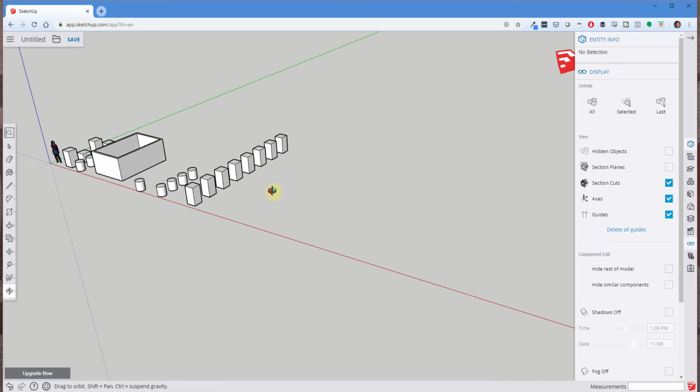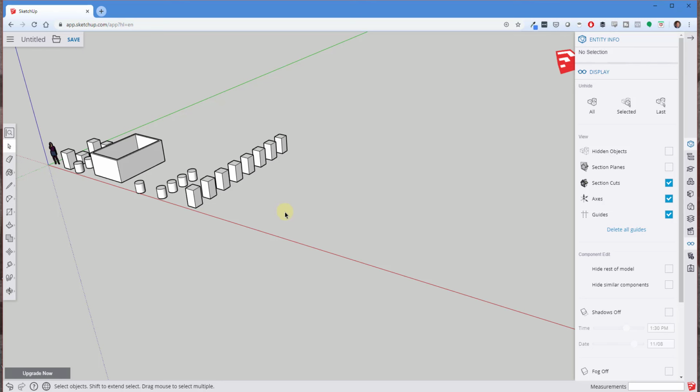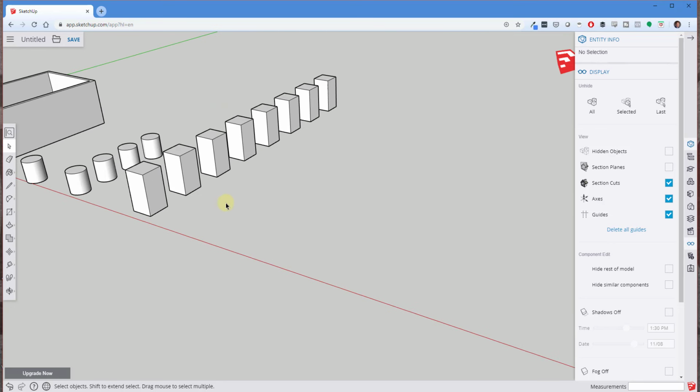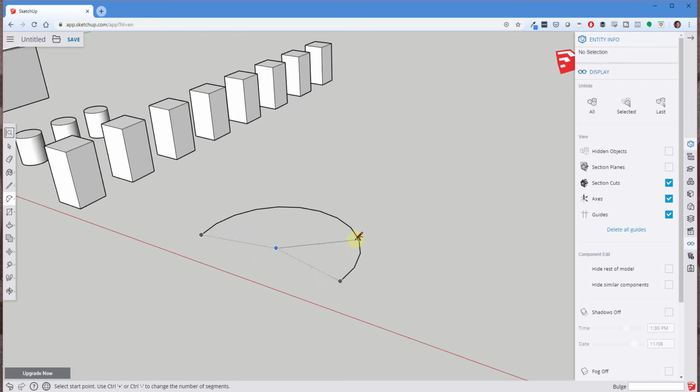And so the last concept I wanted to talk about in this video is the concept of curves and the number of segments inside of curves. And so SketchUp, when you create a curve inside of SketchUp, they aren't true curves. And what that means is, let's go ahead and drop an arc in here. So I'm just going to tap the A key and then single click, single click, single click to create an arc.